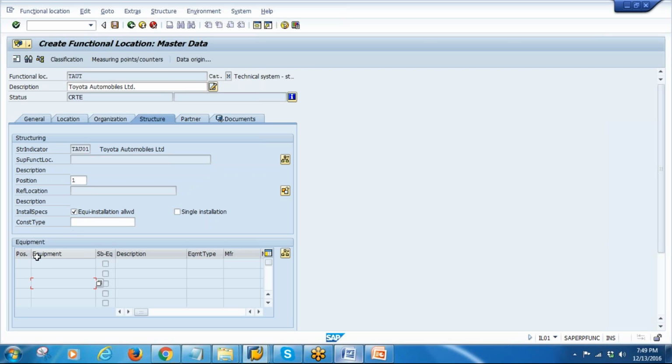Tomorrow in class we will be seeing that. If you want to assign only one equipment to this functional location, you activate single installation. That means only one equipment is allowed to be assigned to this functional location. As of now I want to do multiple equipment installation, so I'm deactivating this one. Construction type we'll discuss tomorrow when we go to equipment.